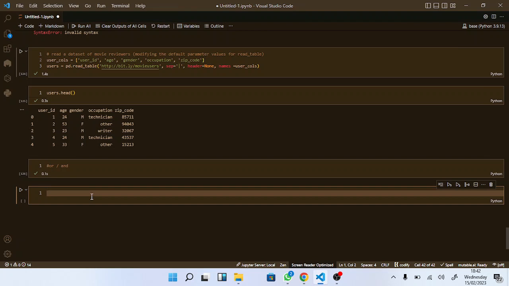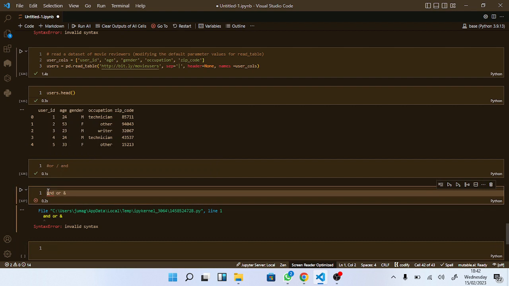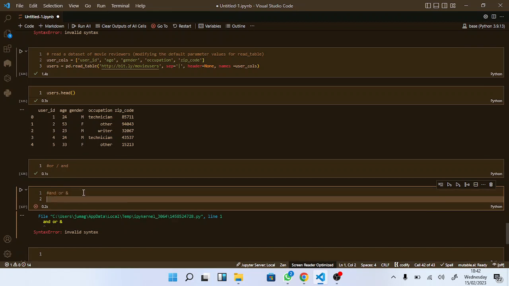So let's start with the AND operator. In Python, you can either write the AND in full, or just use this sign. How do we call this sign? Ampersand. Yes. Use any of these to indicate your AND operator. Therefore, let me give the example.